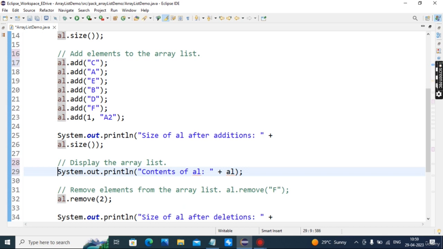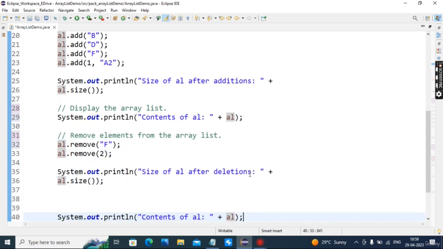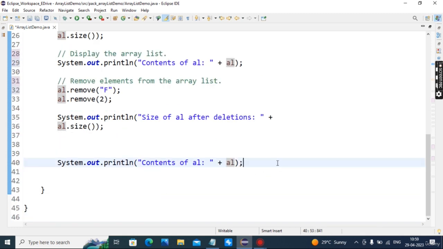Then contents of the ArrayList are displayed. Remove elements from the ArrayList. Then the size of the ArrayList after deletion is also displayed over here, and after deletion it is displaying the contents. So now I will run this code.